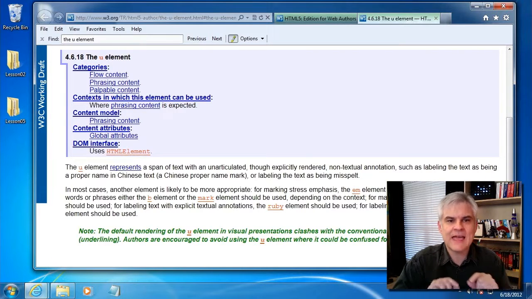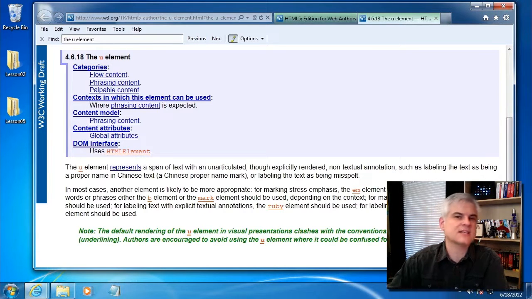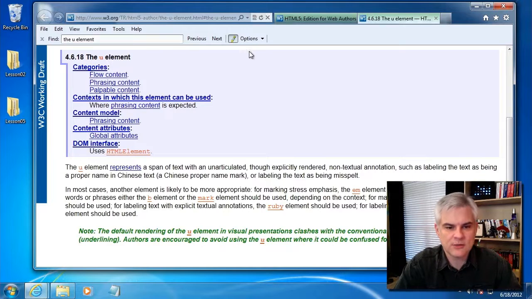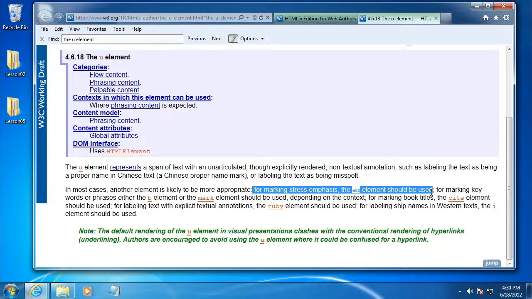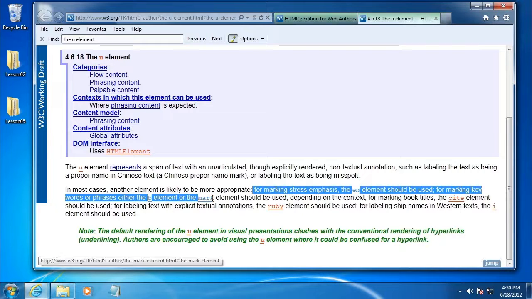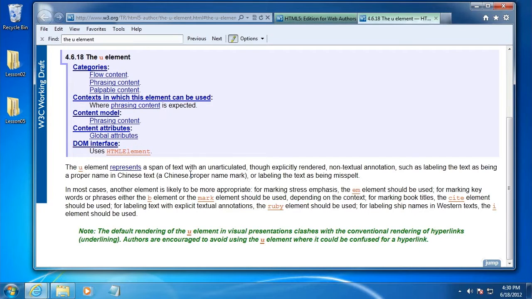In HTML5, again, that is a semantic no-no. You would use purely cascading style sheets for that purpose. Now you use the U element for unarticulated text. You can't use it for marking stress emphasis; the EM element should be used for that. The B element or the mark element should be used for keywords, depending on the context. You can use the cite element, but don't use the U element for any of those. Instead, you can use it for marking text as being a proper name in Chinese text, so a Chinese proper name mark, or labeling the text as being misspelled. All right, so that's its true purpose.